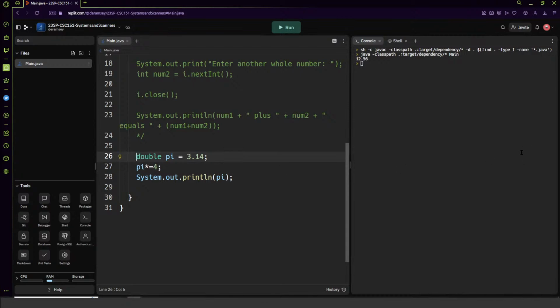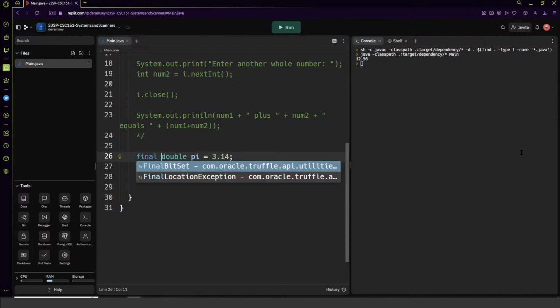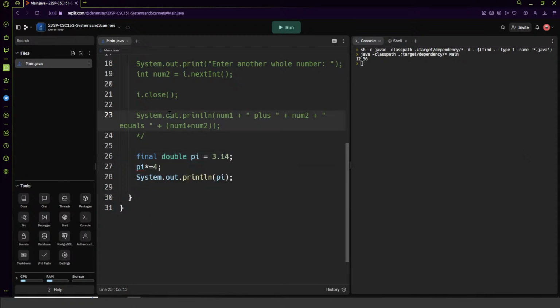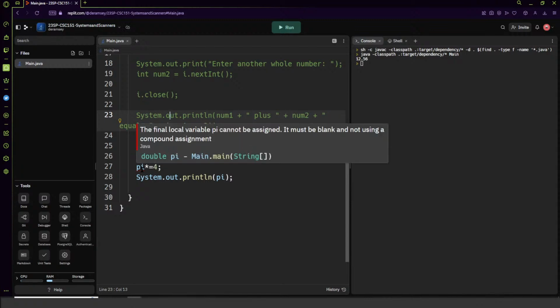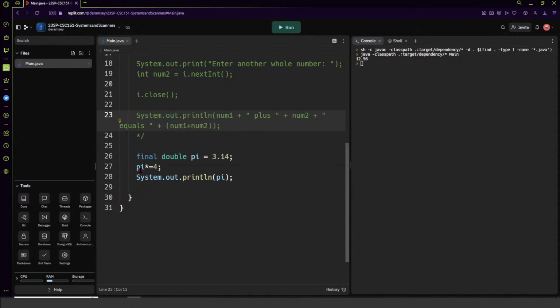And so what I can do is I can just add the word final before double pi there. And we can see it's already throwing a bit of a fit here because we see a red squiggle under the pi here in my reassignment statement. So if I run this, it's going to error out. It's going to throw a big error: cannot assign a value to final variable pi.